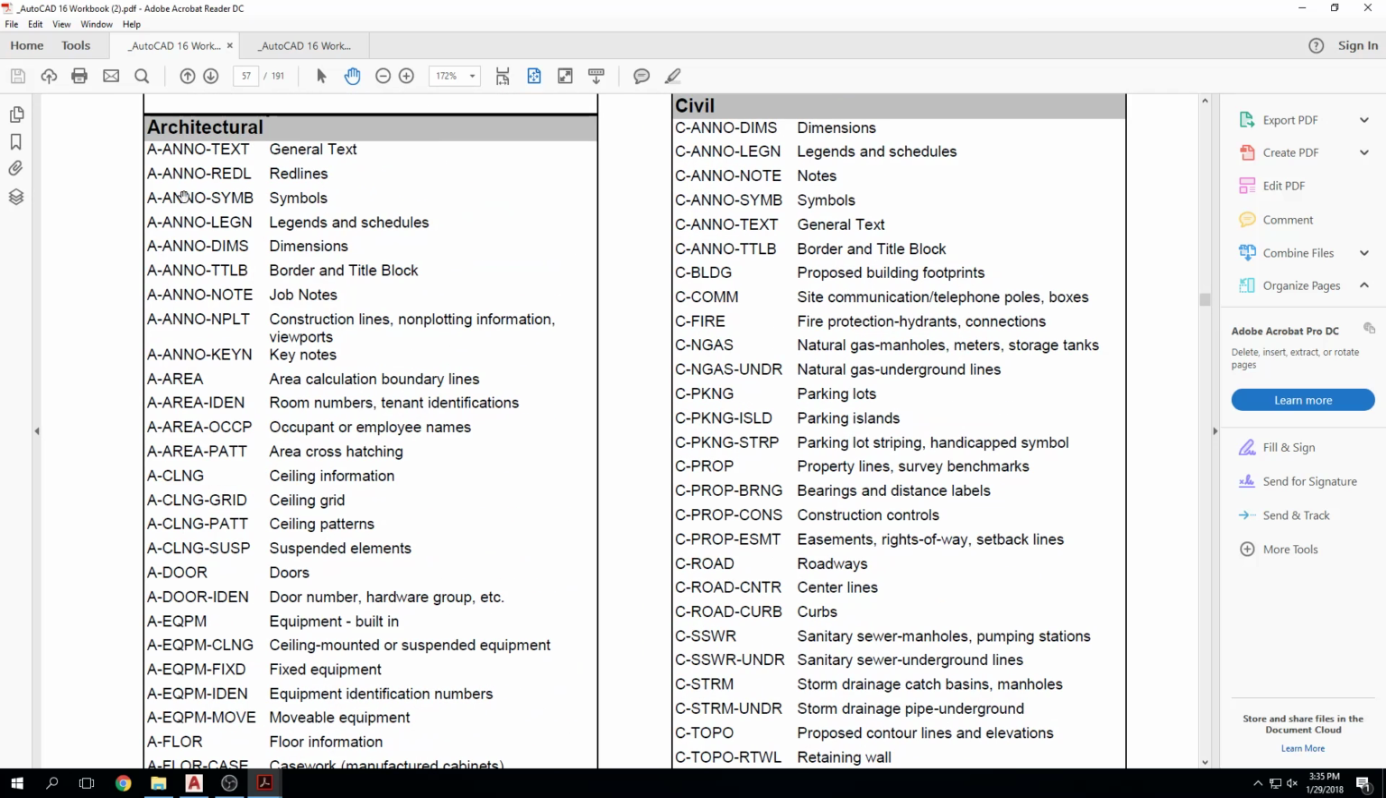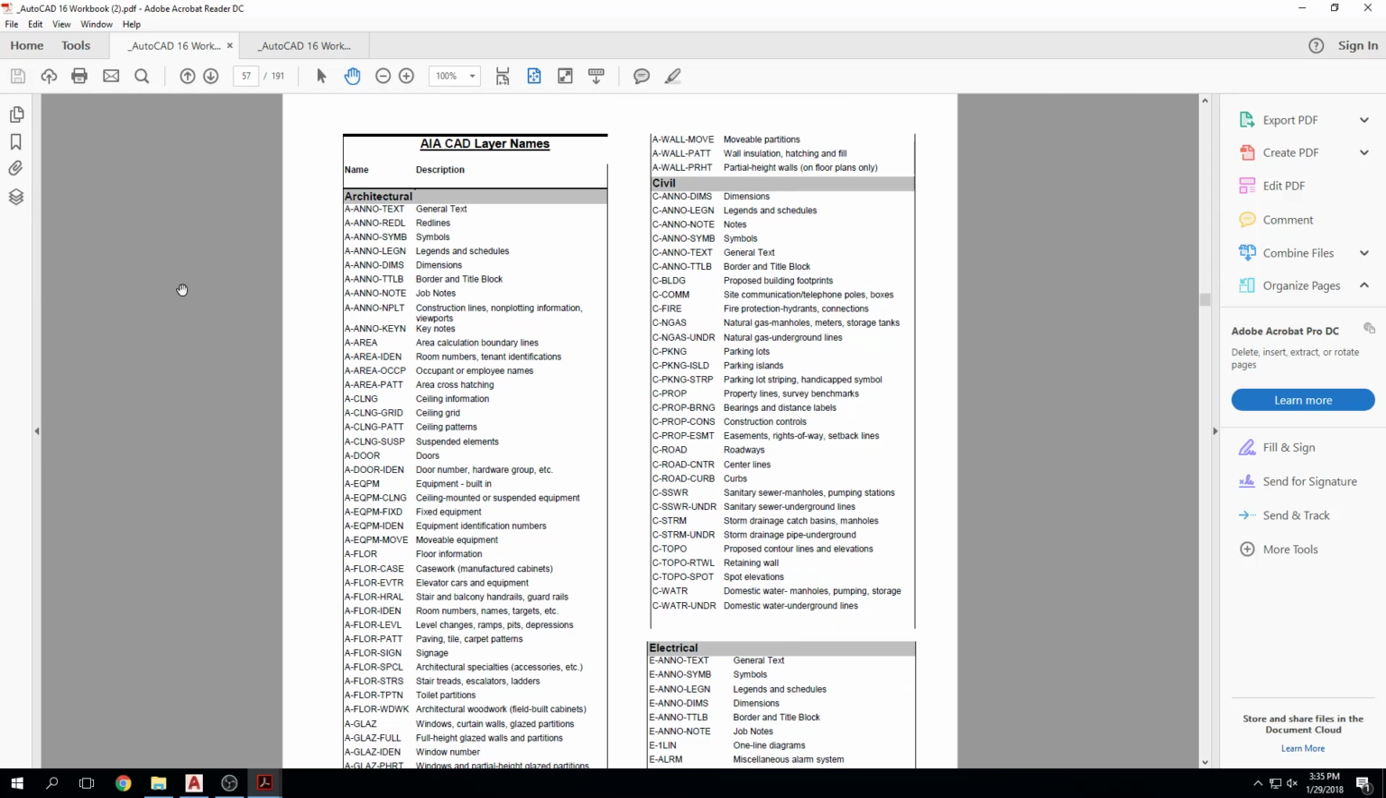Oh, anno. We have annotation. So all of your dimensions, all of your text, different annotation items like keynotes and legends and borders and notes and things like that, they go in an annotation layer, right? It's a lot to kind of think about right now, and you'll ease into the idea of using these, but this is the way that you go about it. You don't have to know all of them. You just have to know how the system works, and if there's something that you have to create that is sort of different from the rest, you at least know how to go about it, right?